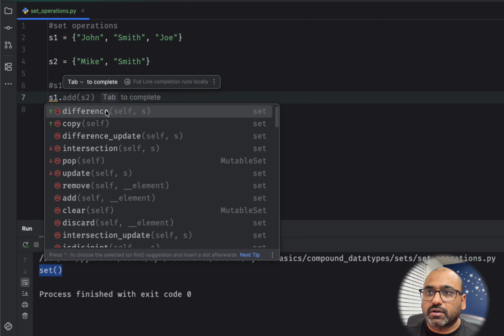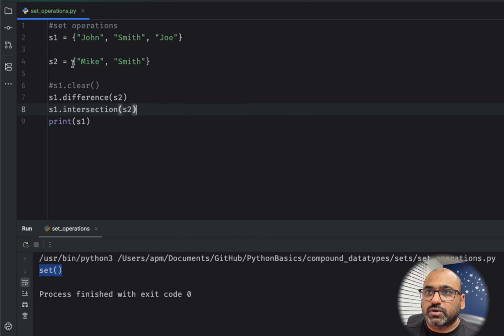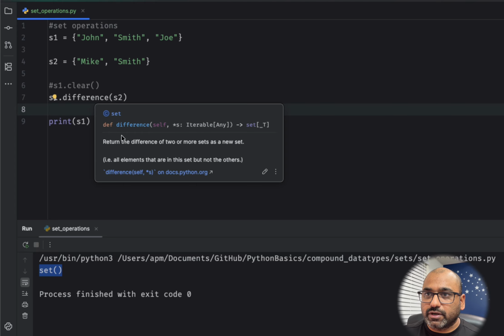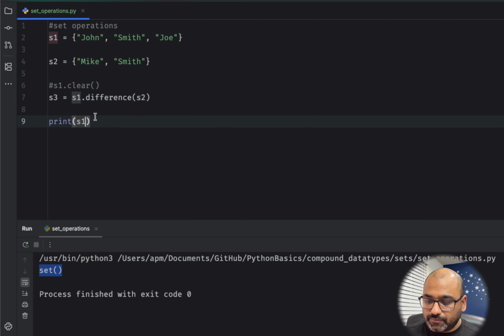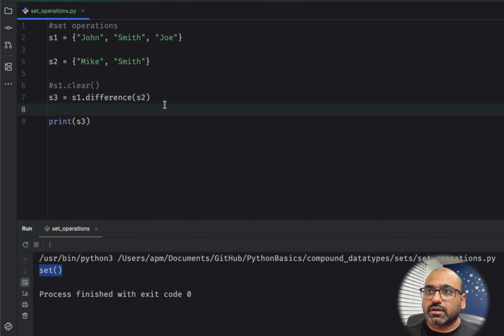S1 dot difference. So I have 2 sets, S1 and S2, and I want to get the difference between them. What this function does, if I hover over it, is return the difference between 2 sets and create a new set. Since it creates a new set, I will assign it to a variable S3, and I'll print S3, right? So it's S1 difference S2.